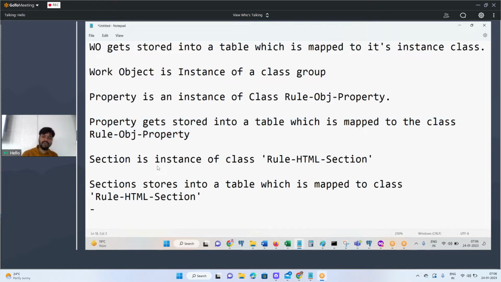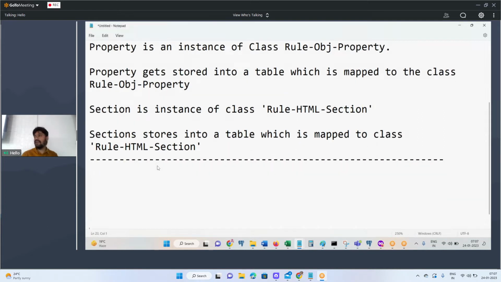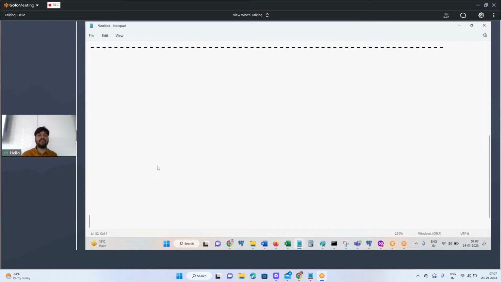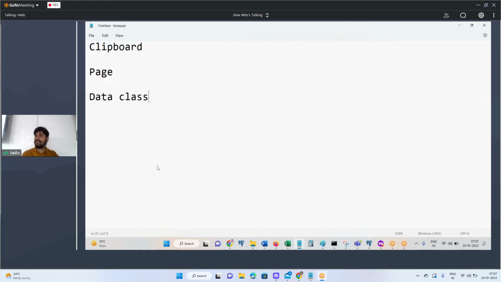Okay, so now let's keep it aside, and the next topic that we are going to discuss is clipboard. What is the next topic? So these are the coming topics: clipboard, page, and then data class. These are the topics that we are going to discuss going forward. Okay, clear everyone? So now clipboard, next topic.